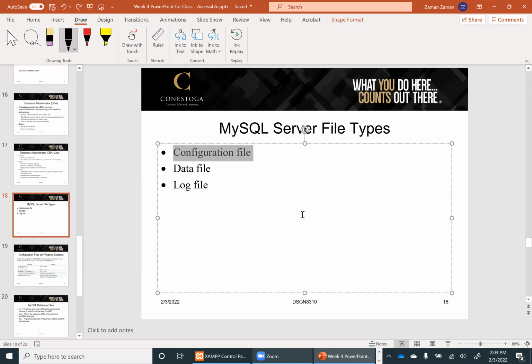Or, like we talked about concurrency in the last class, a MySQL server can run multiple processes at the same time. So you can limit, increase, or decrease the number of processes by changing the configuration. Okay, so those are the three.